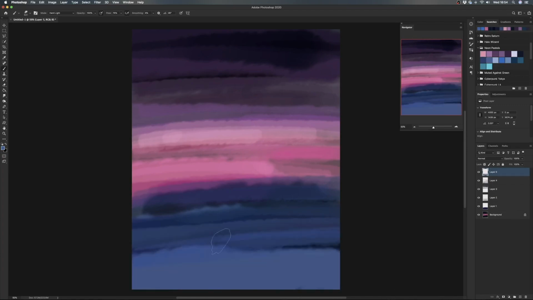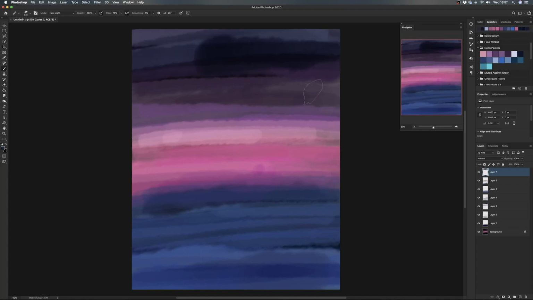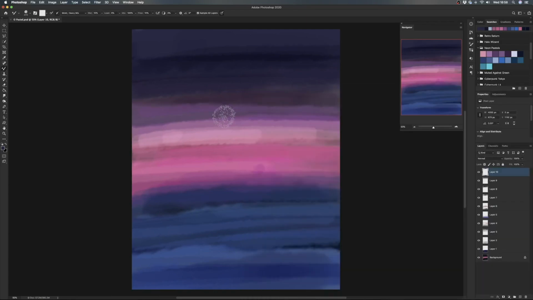So you see I'm using my primer brush just to lay down some colours using the Neon Pastels colour palette. Remember, you can download that from this Patreon page, so make sure you get a hold of it.